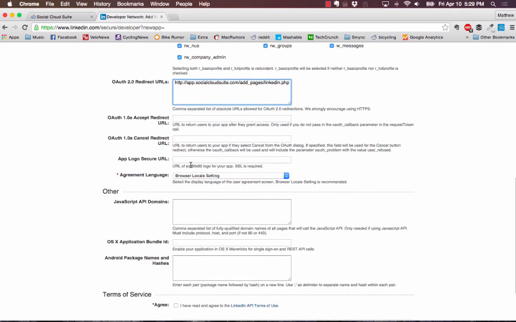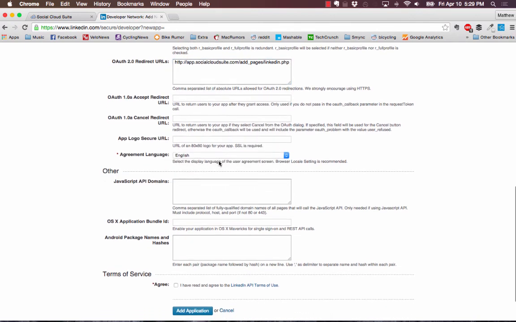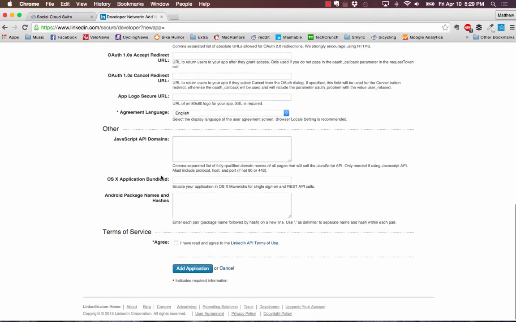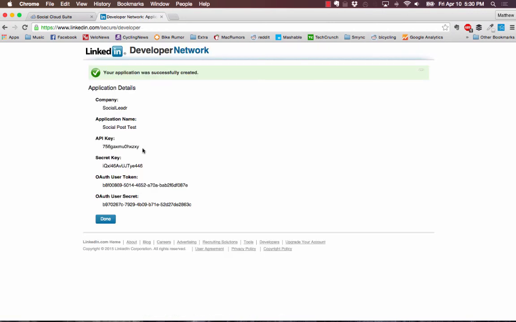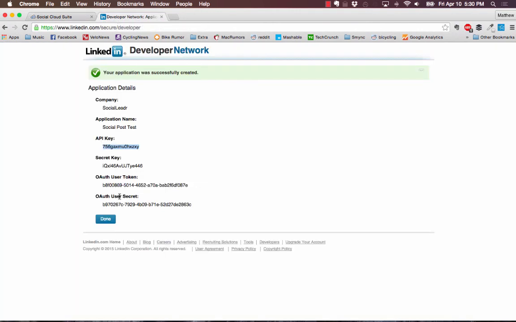You don't need to do a logo. You can switch to English. You can leave these next blocks empty. Click agree and add application. And then you need the API key. Copy that. And then the secret key.